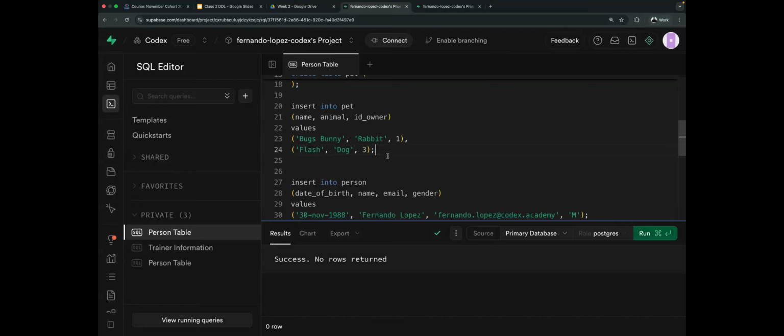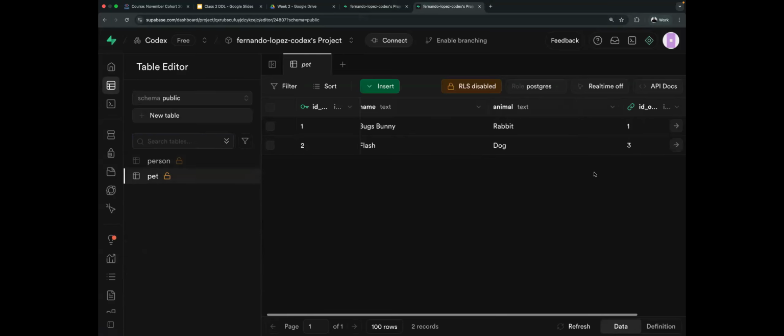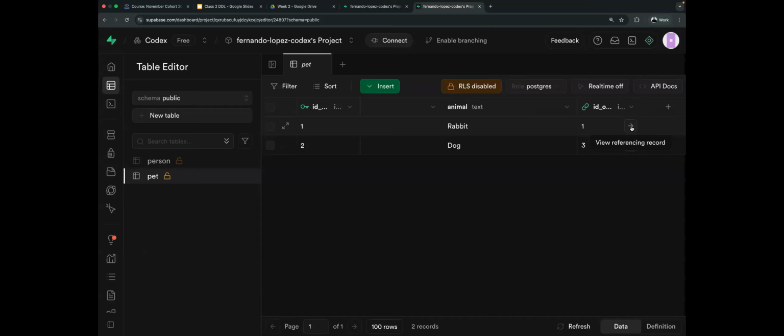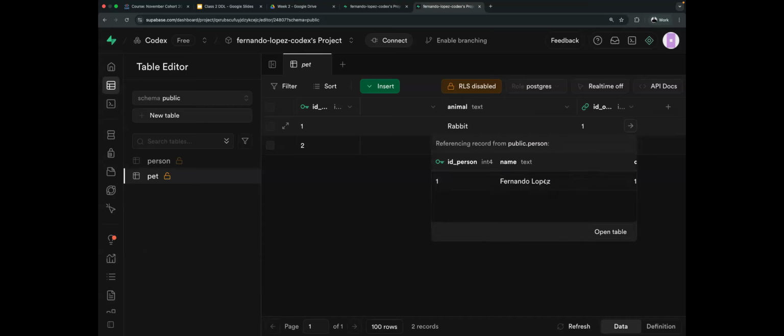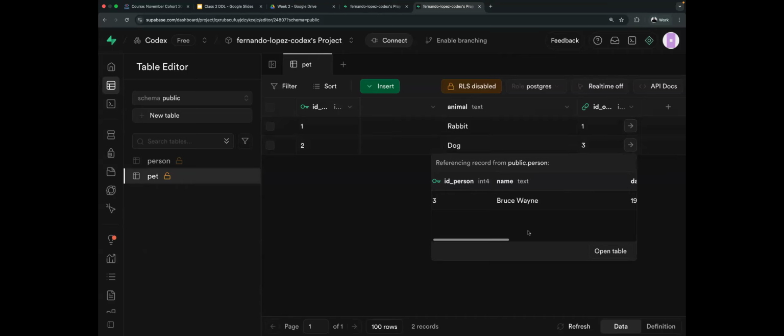Let's see. Let's try to insert them. So let me hit run here. Let me read the table of pets here. And as you see, we have the connection to the record ID number 1. And I am the person with the ID number 1. Does this make sense? Yes. Now let's see the connection with the ID number 3. In this case is Bruce Wayne.